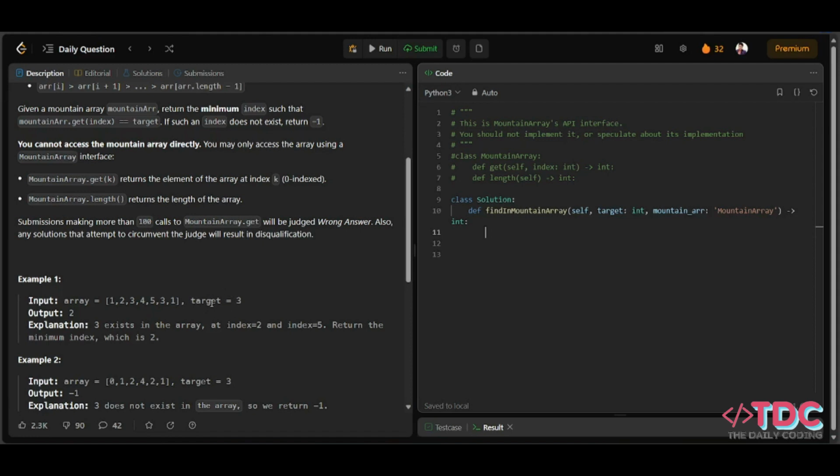So this is called a mountain array, and they give you a target value and we have to find the index where the target value is. Like 3 in this array appears at index 2, and also index 5, right? We have to return the minimum index. The minimum index is what? 2. So you have to return 2.